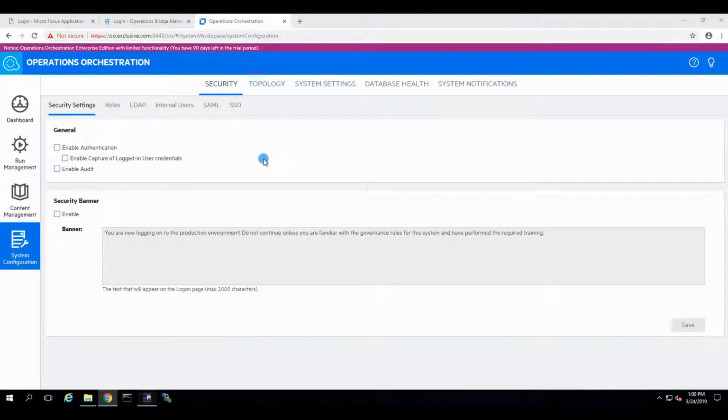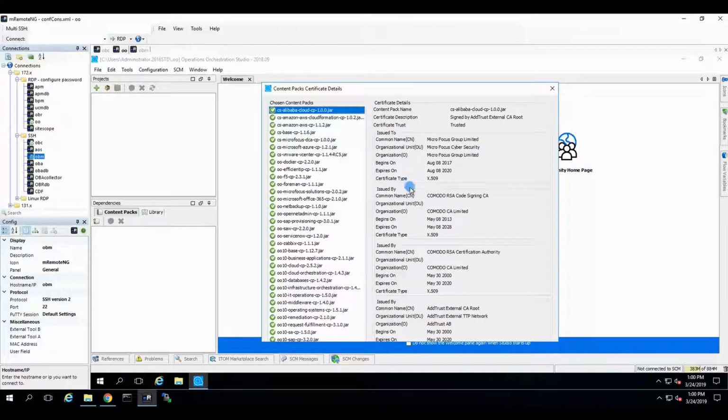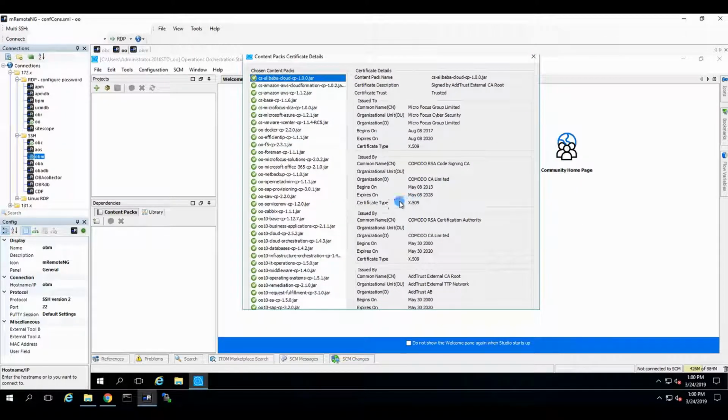Let's just see the central here. Is it working? Oh, yes, it is. And it's asking me a bunch of questions. What does it mean? Content pack certificate details. Well, those must be very important, probably. I don't see any questions asked. Okay, well, we'll click on escape.